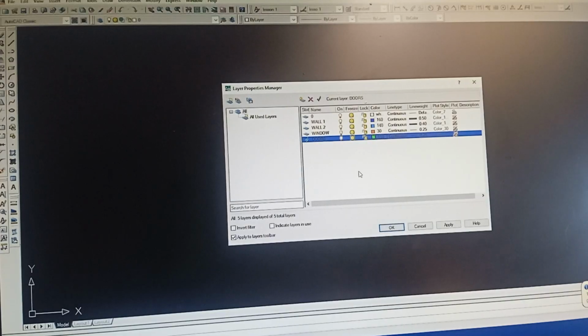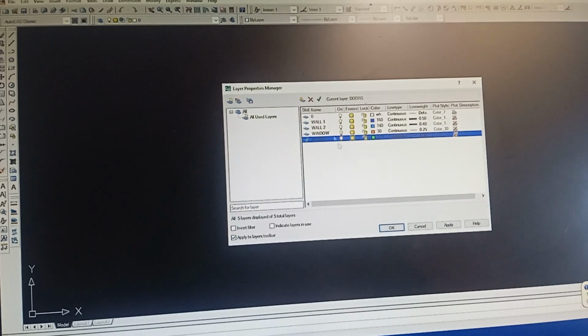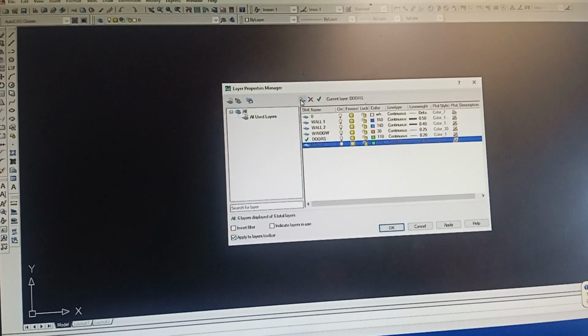When you become a pro and you're doing your own, you know how to choose your own color and line very well. So we pick the thickness of our doors. Let's say 0.20. You click that. So that's it. What next do we do? We click new again.